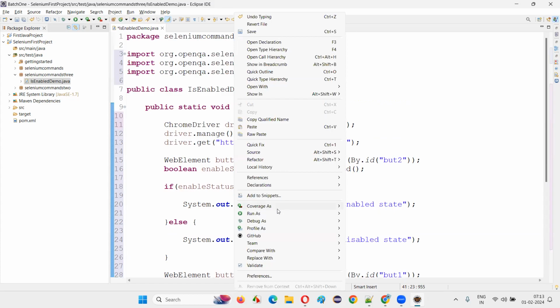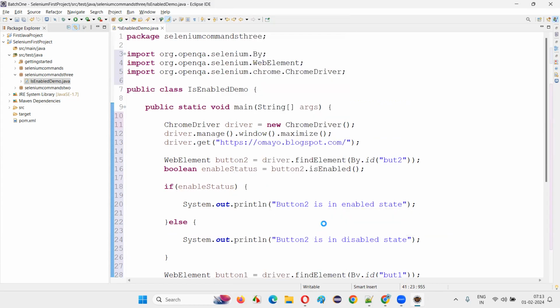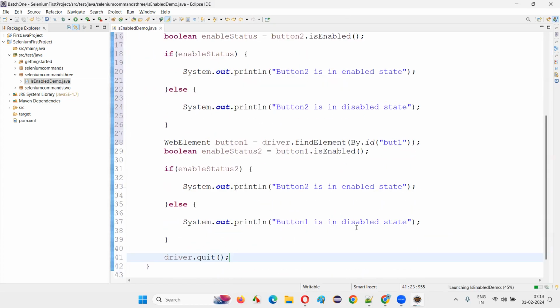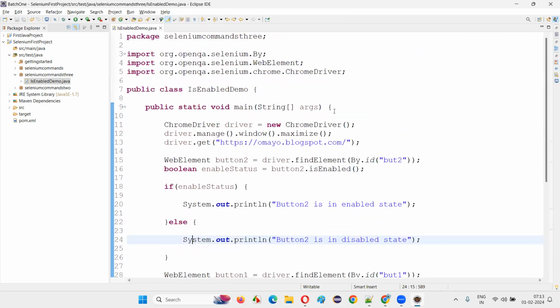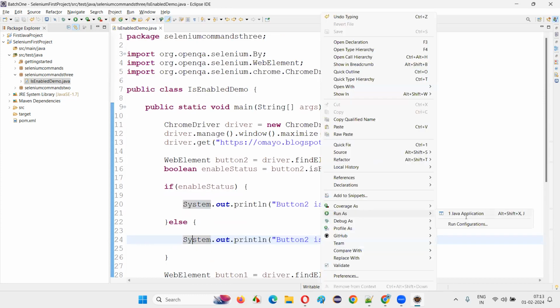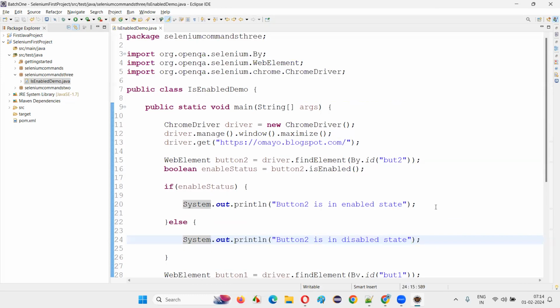If I run this code, it will print button 2 is in enabled state and button 1, sorry, here button 2 I have to write, sorry. Let me stop the script. If I want to stop the script in the middle, I'll just stop it here. So let me run it again freshly after changing the code. Button 2 is in enabled state, button 1 is in disabled state should be printed for us.